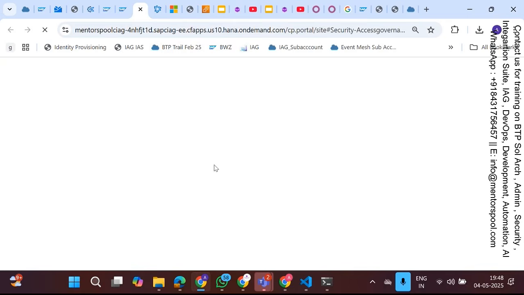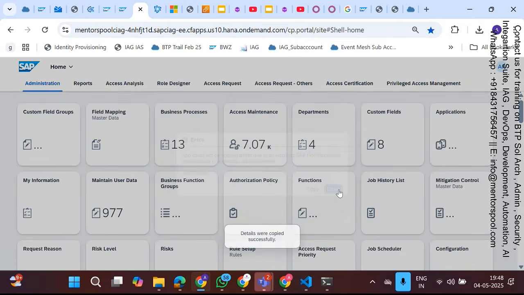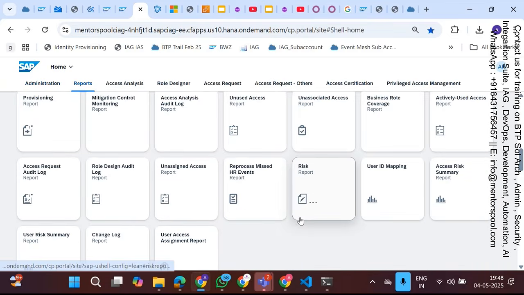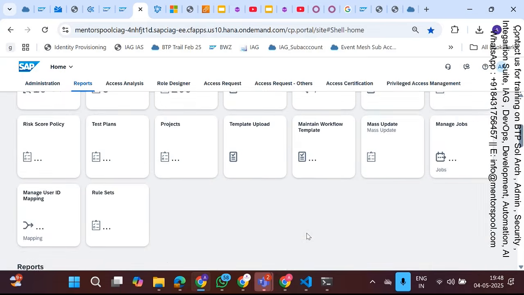So this IAG you have to procure actually. It is not free, and licensing depends upon the number of connections or number of users. So in the BTP Cockpit I can add this IAG also, even if it's separate.